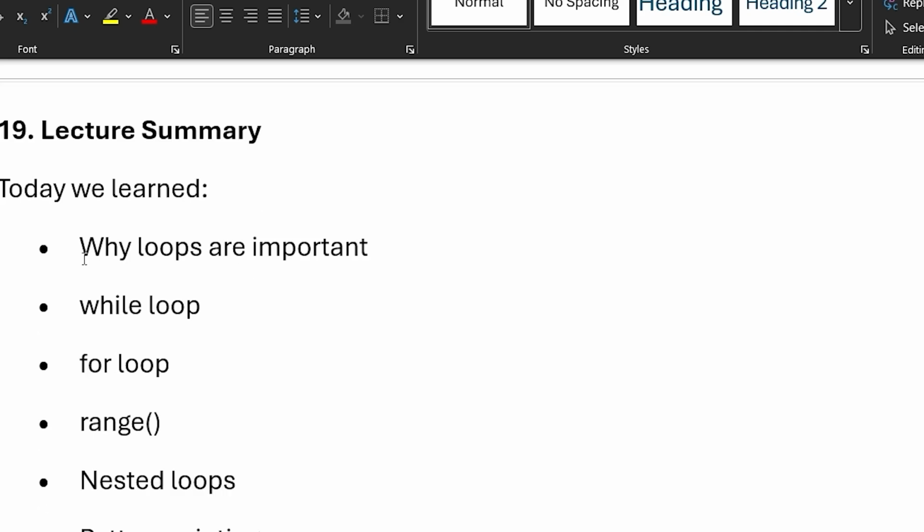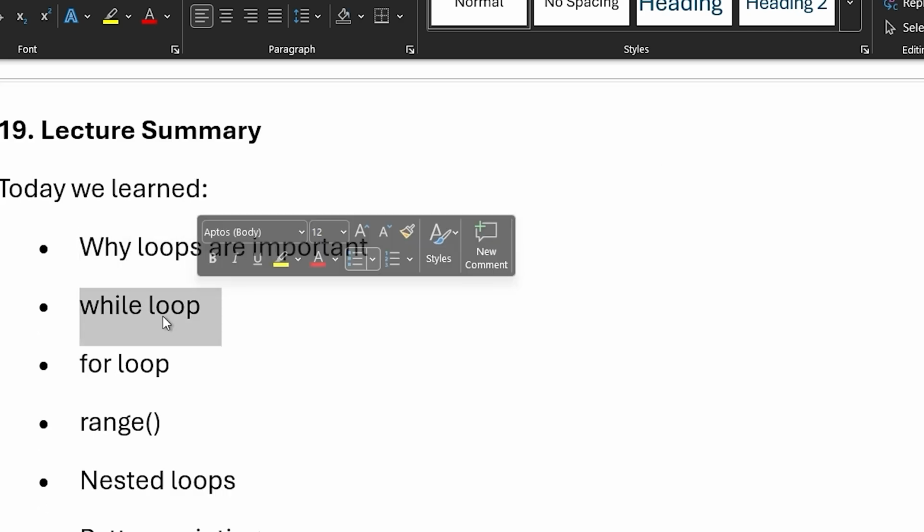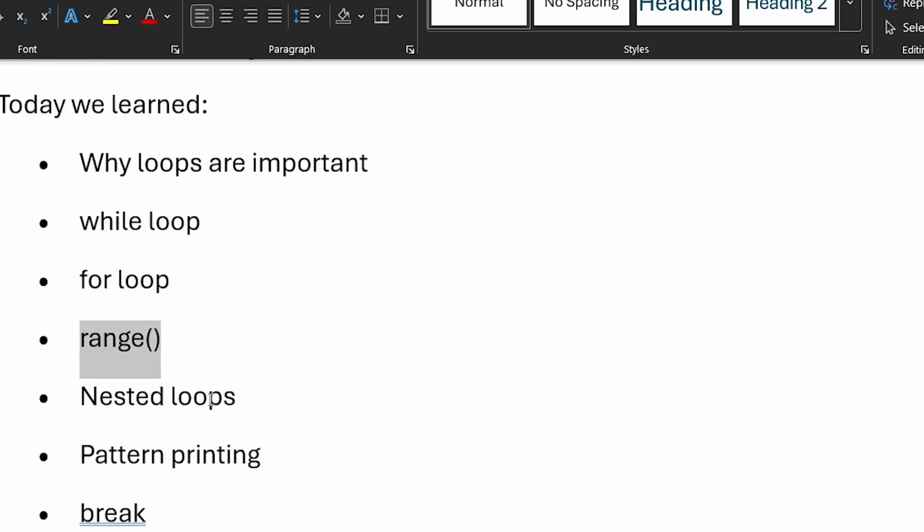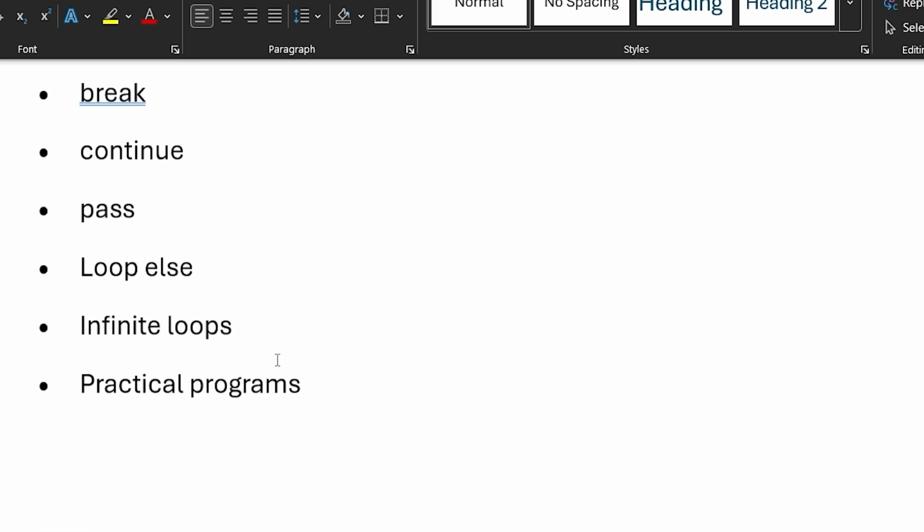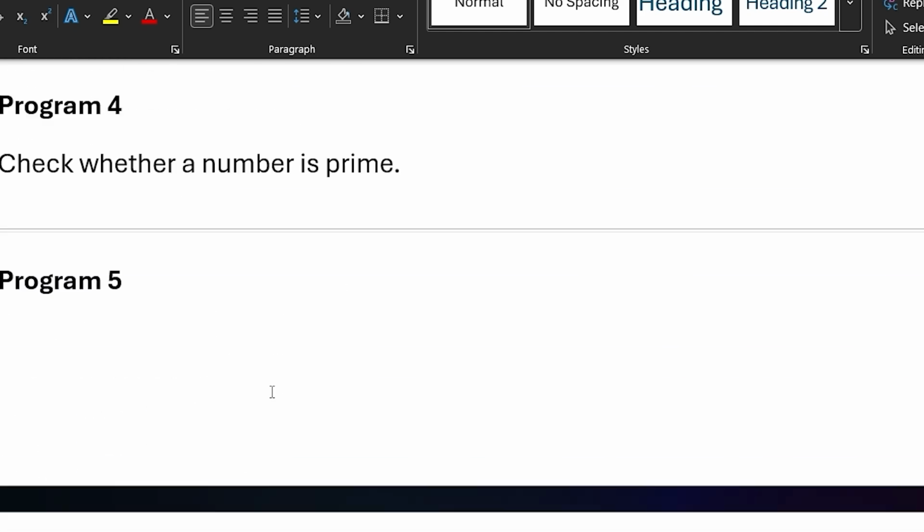So today we have learned about what are loops, while loop, for loop, range function. We have seen nested loops, and after that, we have seen break, continue, pass, loop else, infinite loops, and some programs which I have shared with you.